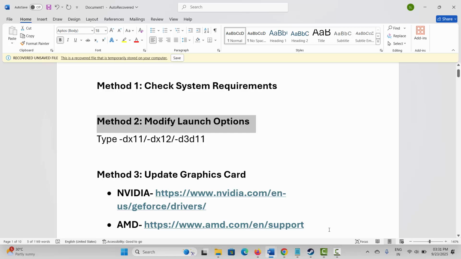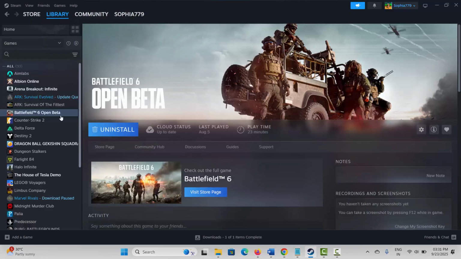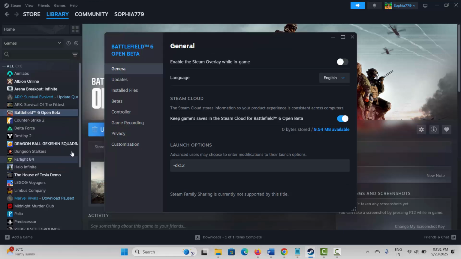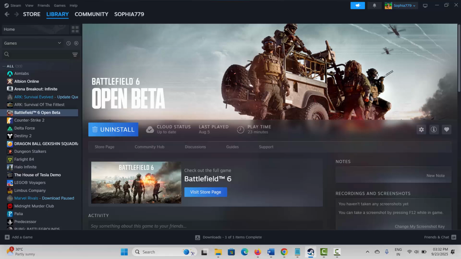If not, next solution is to modify launch options. So for that, go to Steam, under library section, select your game. Here I am showing you an example. Select your game. After selecting it, right click on it, select properties. Now under general, here you need to type -dx11 and then try to play the game and see if it helps. If not, again come back and type -dx12 and then try to launch the game and see if it is working. If still you face problem, then come back and type -d3d11 and then try to check if you can play the game or not.